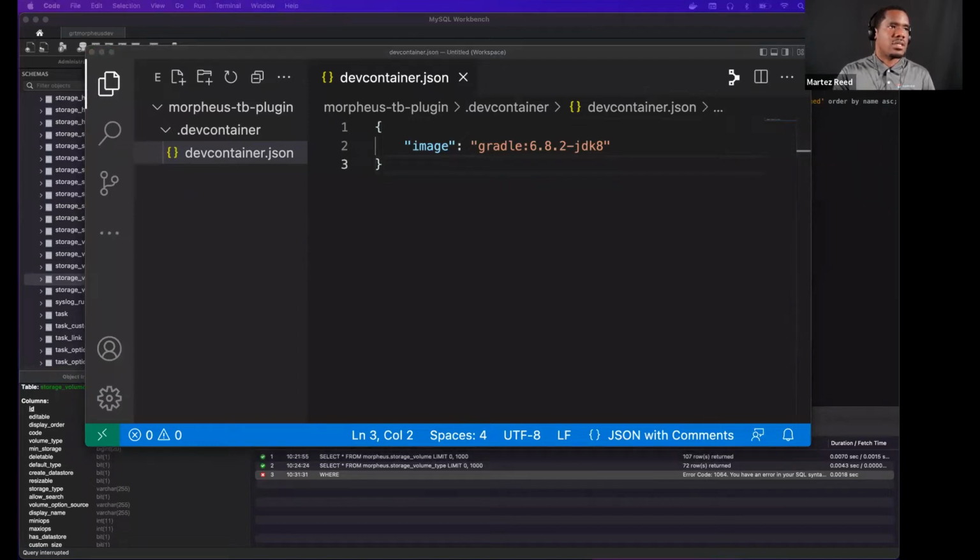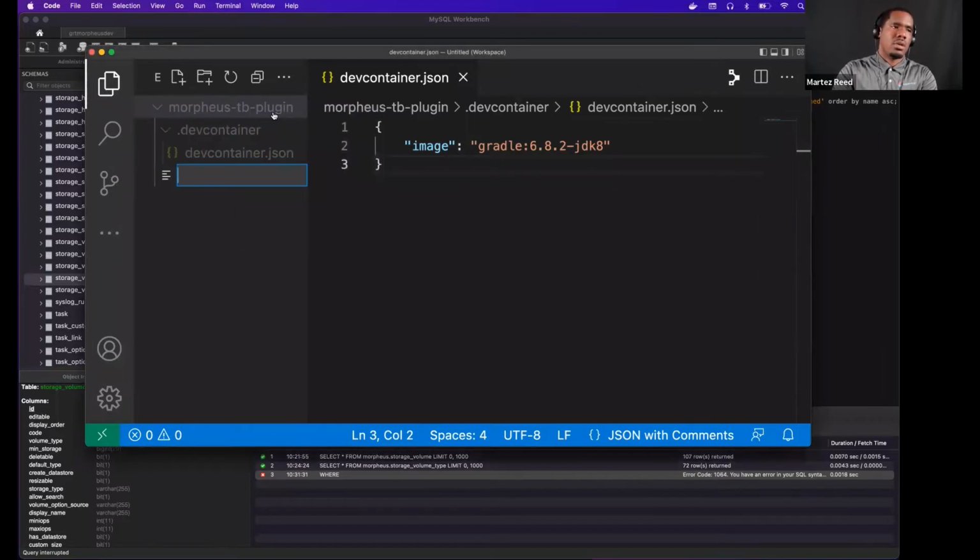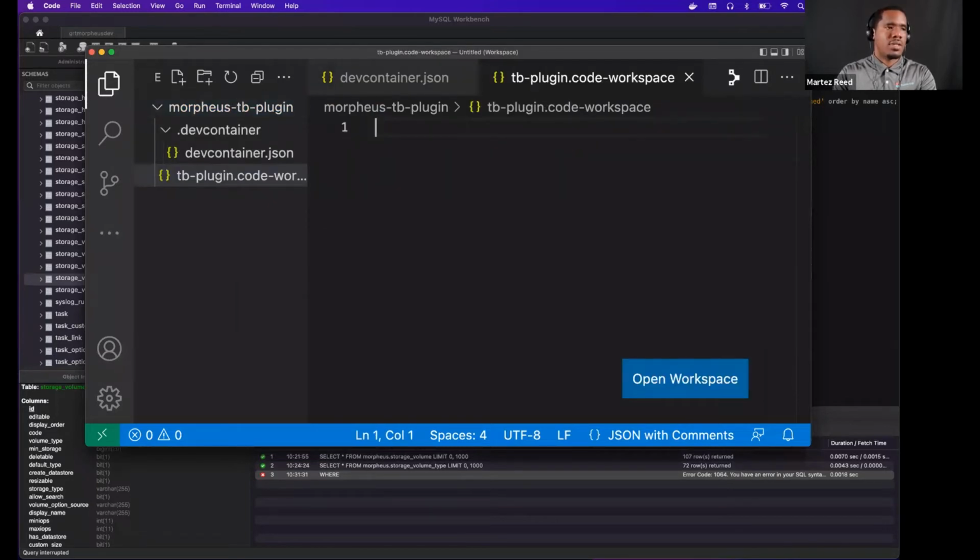The other thing I need to do is create a workspace within Visual Studio Code. TB plugin.code, I think it's code-workspace. I will fix that if it's incorrect. Just double checking that it is correct. Yes, it is correct. All right, so what I want to do is open the workspace, if it'll open. All right, let's see if I can reopen the container.